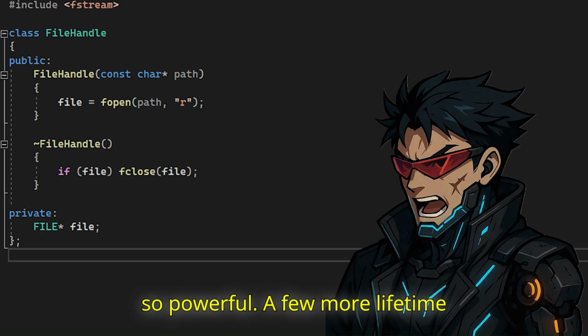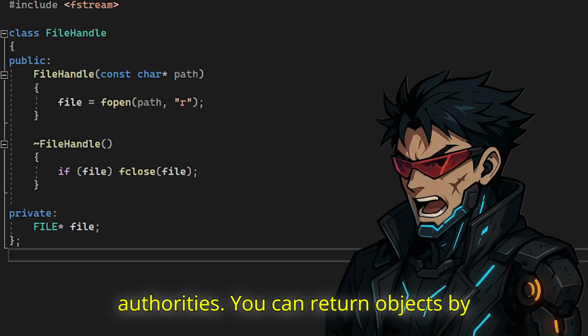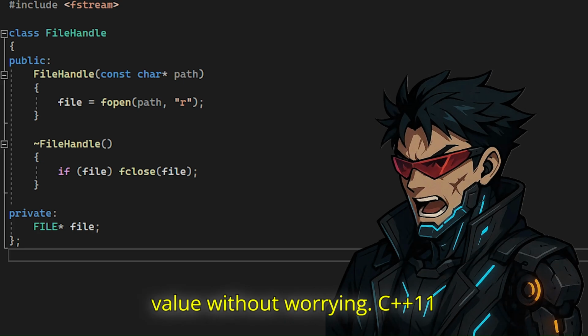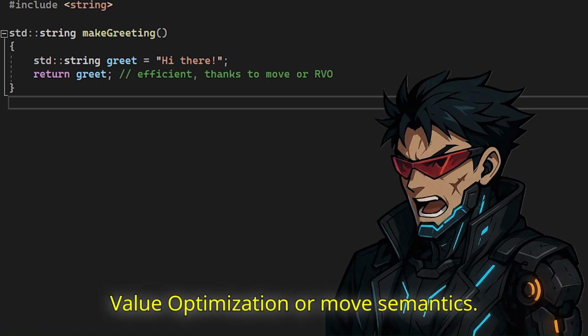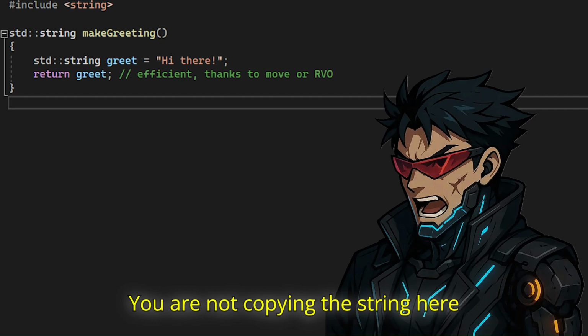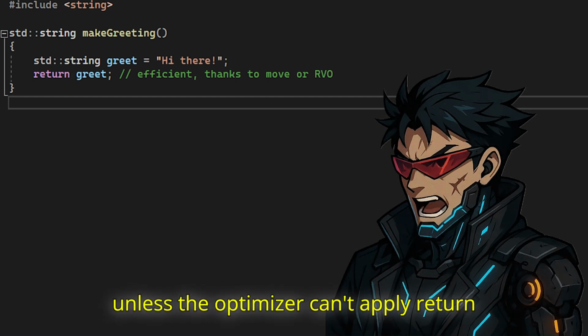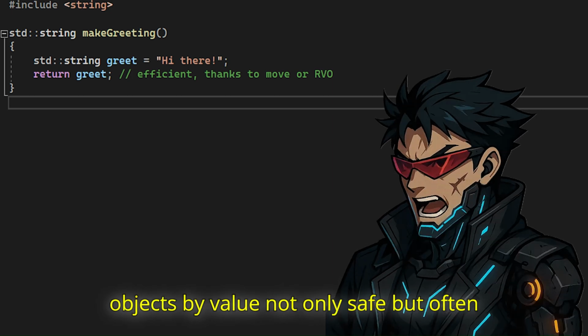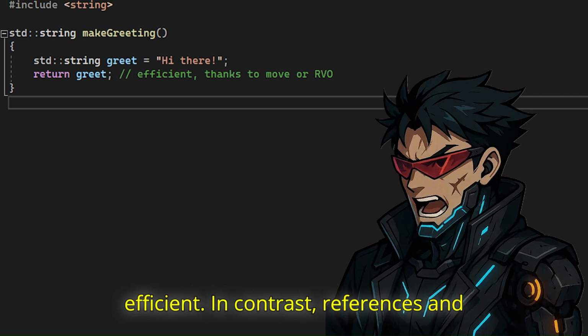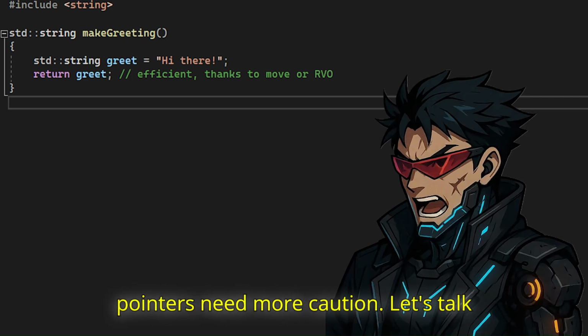A few more lifetime subtleties. You can return objects by value without worrying. C++11 and beyond optimize this using return value optimization, or move semantics. You are not copying the string here unless the optimizer can't apply return value optimization. This makes returning objects by value not only safe but often efficient. In contrast, references and pointers need more caution.